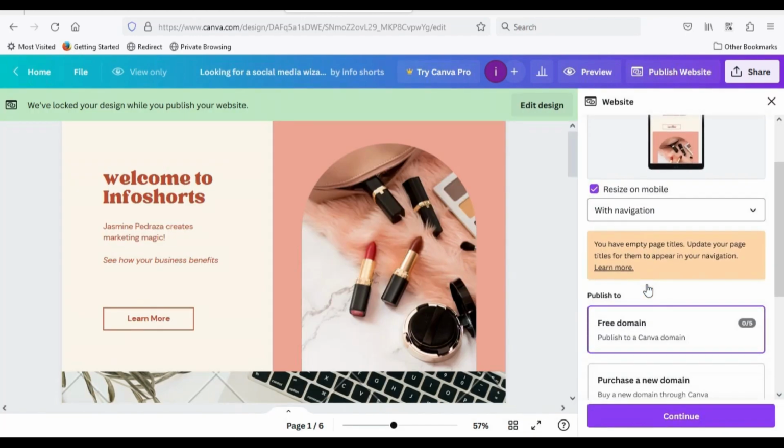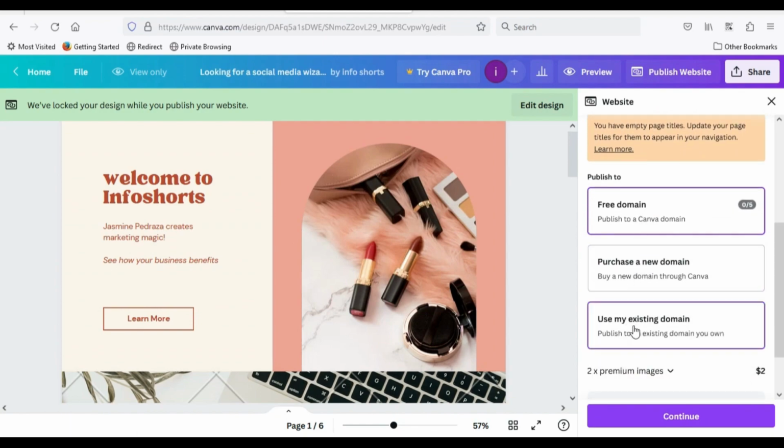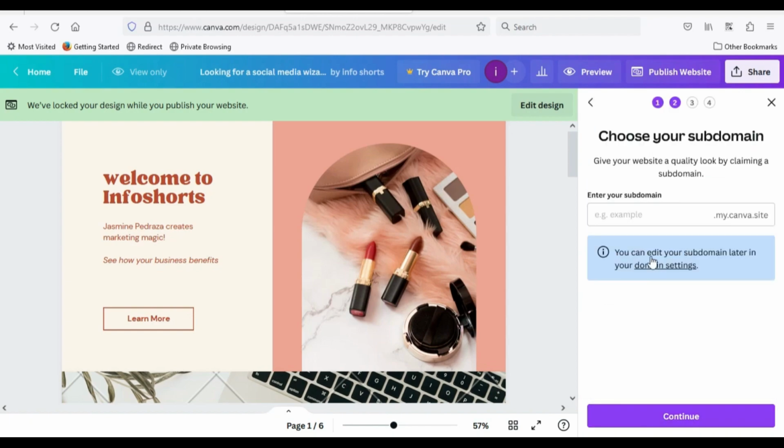Check resize on mobile. Choose with navigation. You can add your domain, purchase one, or choose free domain from Canva. I will select free domain and click continue. Choose your name and click continue.